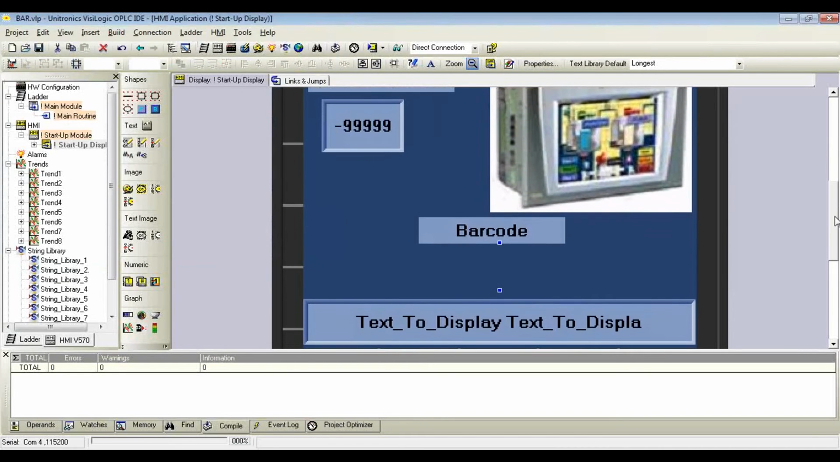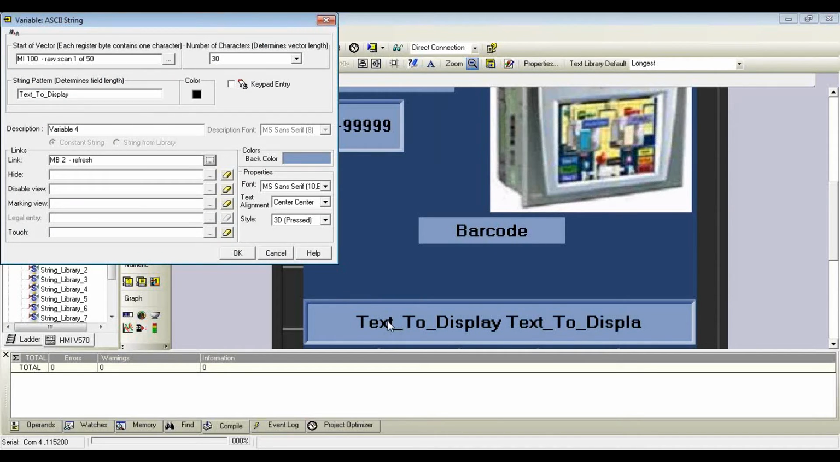Okay, a few more things I'd like to discuss in this example. This is my ASCII string here. ASCII string is located here in the HMI elements. And if I open up the element, we see MI100 is the start of vector for the string, which is my buffer contents. So whatever message I just received, I'm going to display that on my screen. It has a max character length of 30.